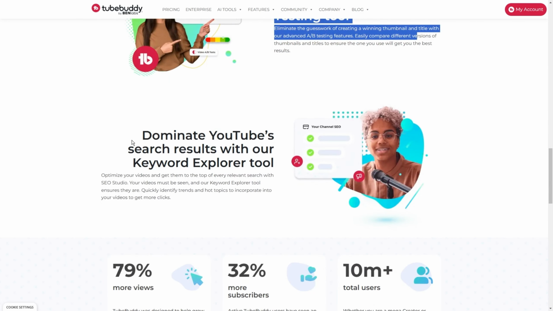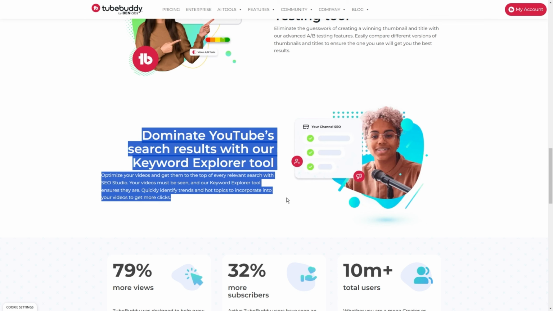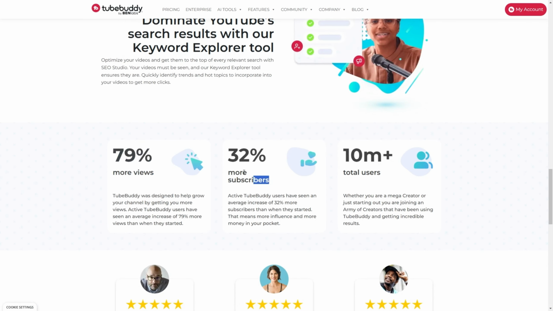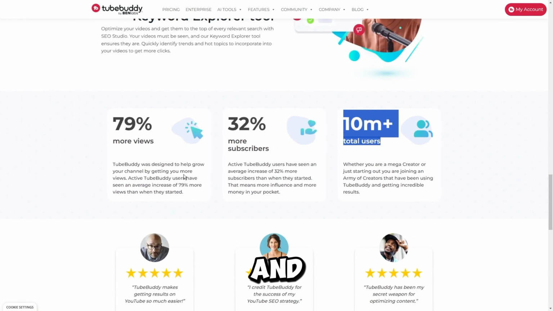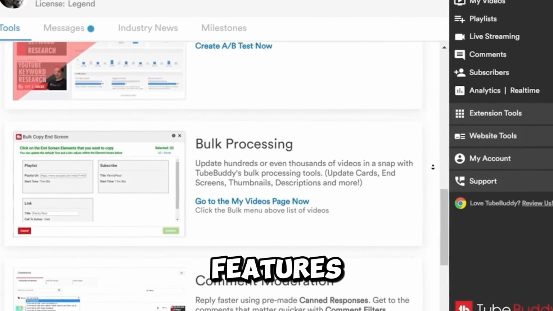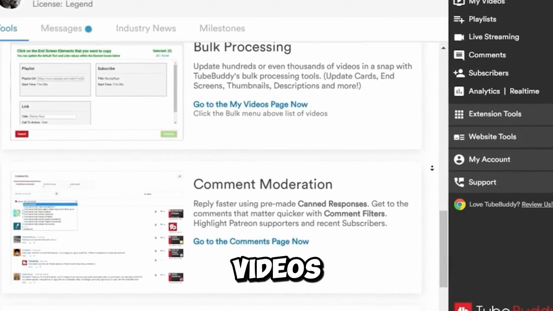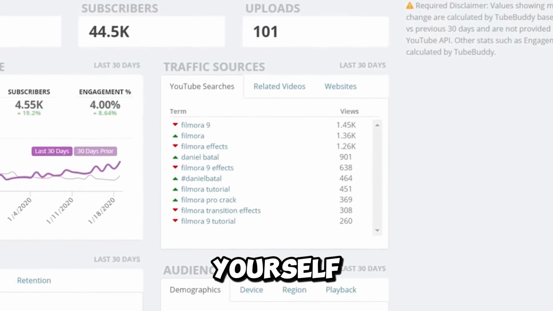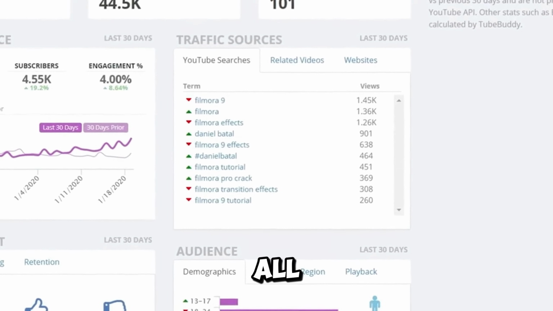TubeBuddy also helps you optimize your title, description, and tags, so your video has a better chance of showing up in search results. This will help make sure that people actually see and click on your video in the first place. You'll definitely want to use these features when it's time to upload your videos. Instead of having to do a ton of manual research yourself, TubeBuddy does it all for you.